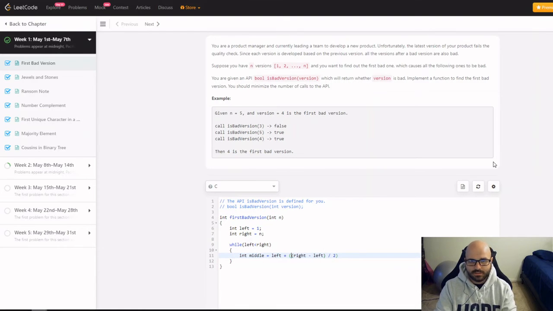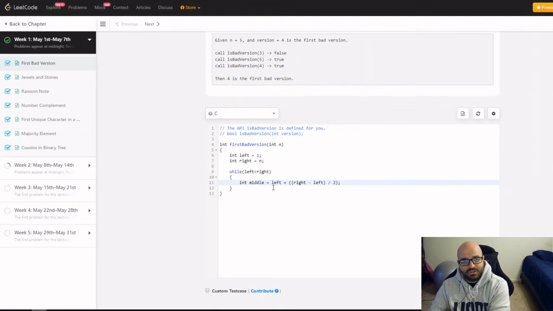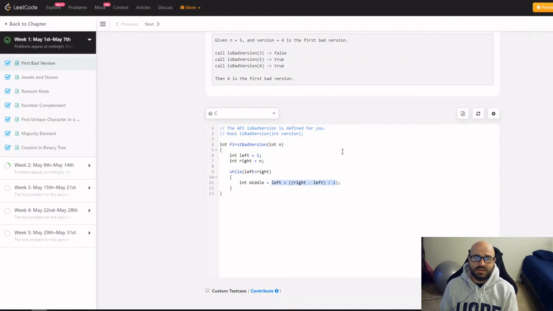The reason you want to always do this to find the middle instead of adding is because if left and right are both really big numbers, there's a chance you could overflow the int and it's going to blow up. So the best way to find the middle of this is to first subtract the left out.